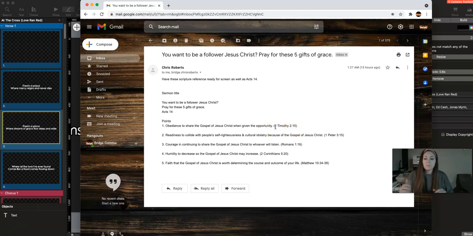So when you put these points on the screen, you will type out like point 1, all of it until the period, and then also include in parentheses like 2 Timothy 2:15, and then have actually the 2 Timothy 2:15 reference ready to throw up there for him to read on the screen.